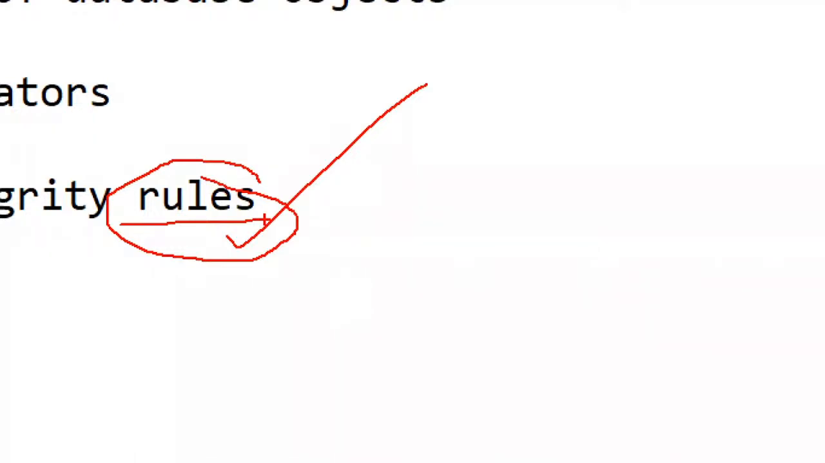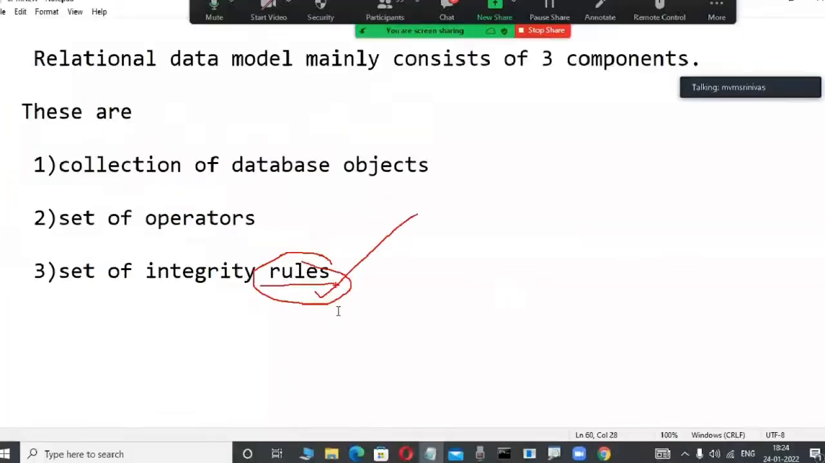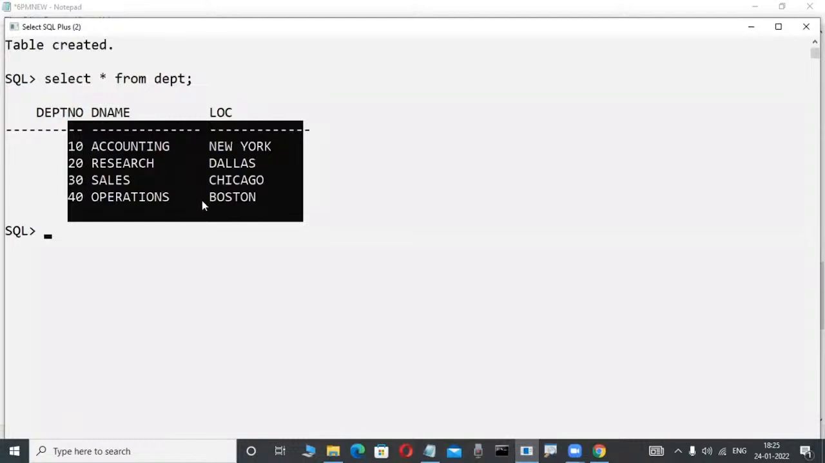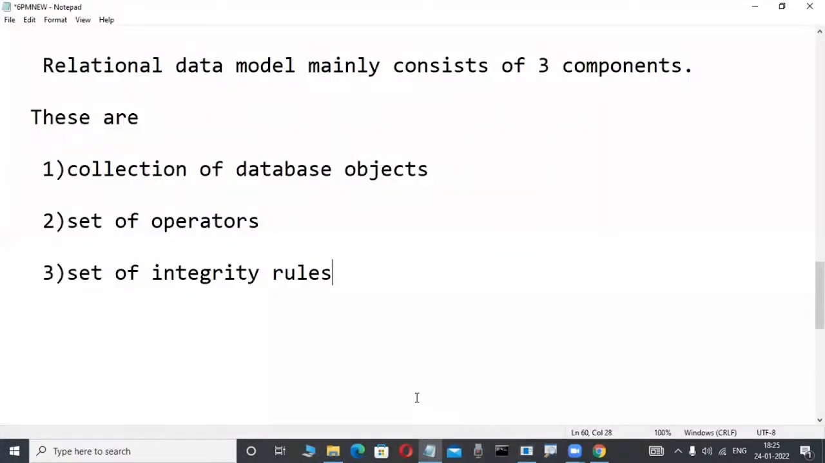Experience is required. So many things are there. Relational data model products always work based on a set of rules. Really, only that set of rules is what they work on. Now check it out.